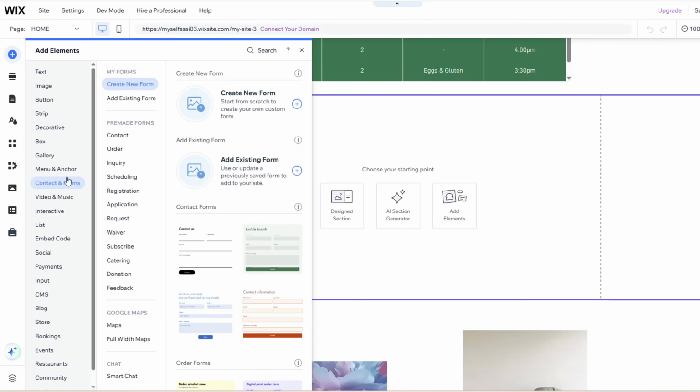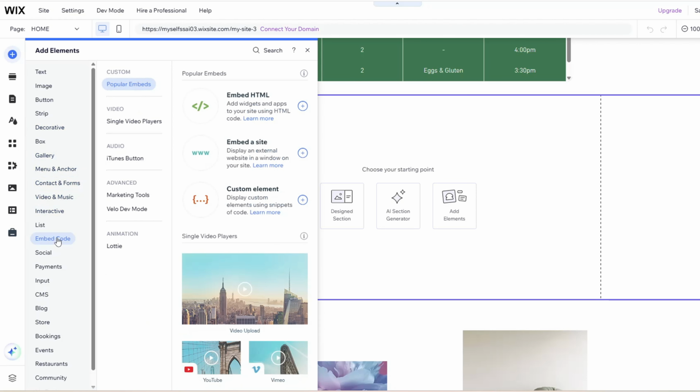From the list of categories, select Embed Code. This section is specifically designed for adding content that comes from outside Wix or for placing custom HTML snippets onto your page. It's useful for things like widgets, forms, maps, external tools, or other web elements that provide embed code.